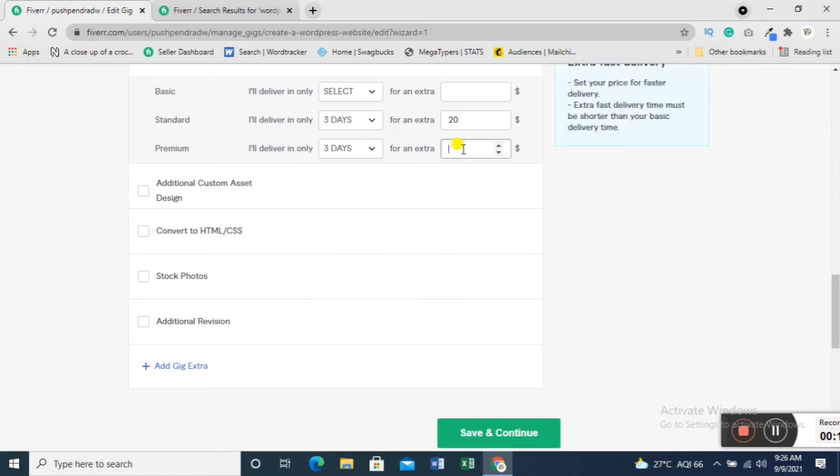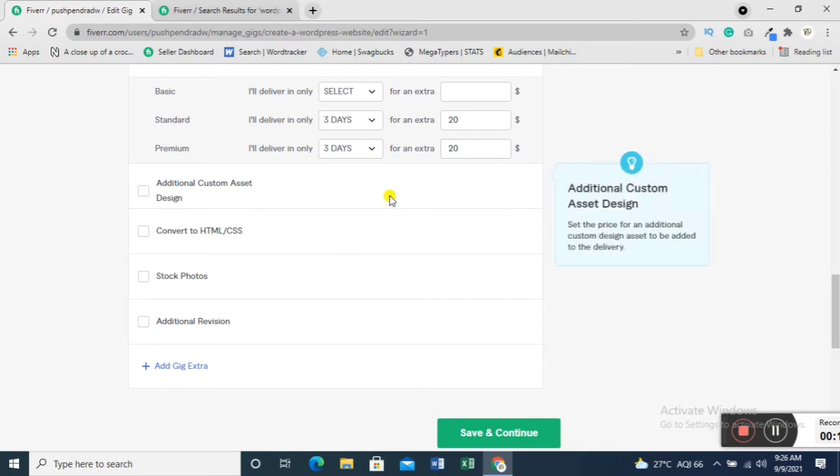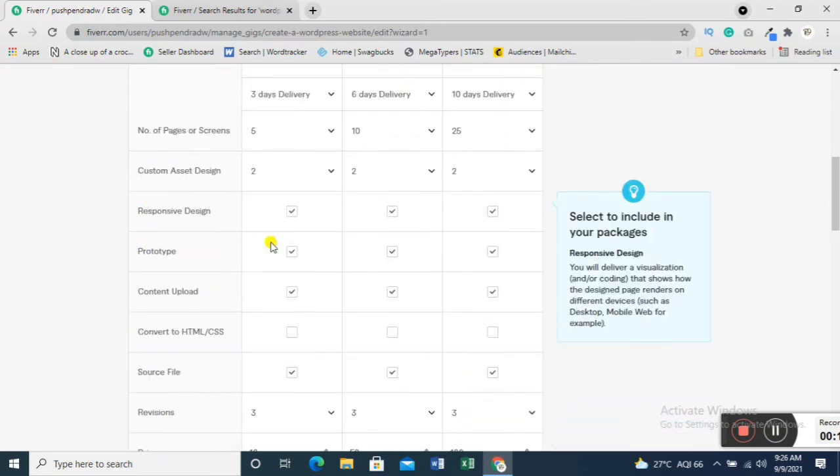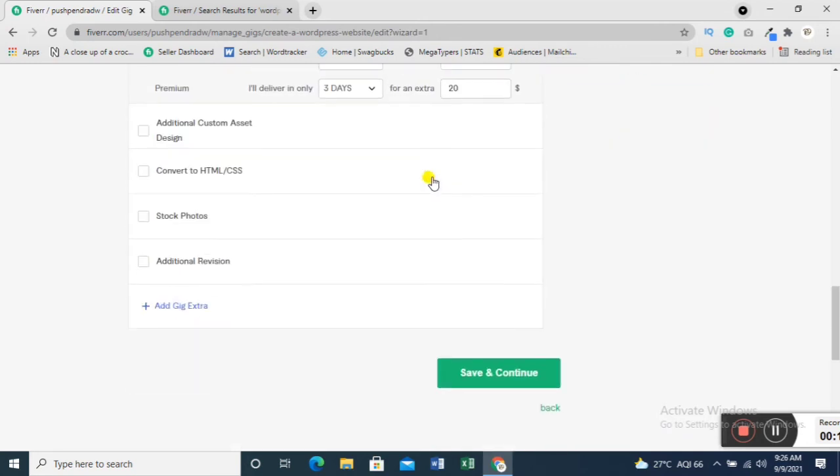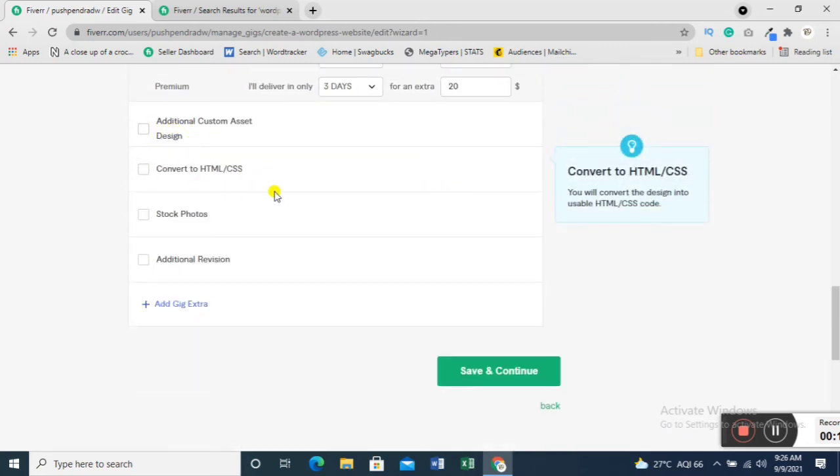All right, then additional custom assets design, so we have already selected the additional custom assets, so we don't have to select here. All right, so now we have to click save and continue.